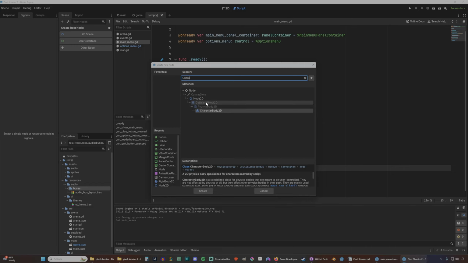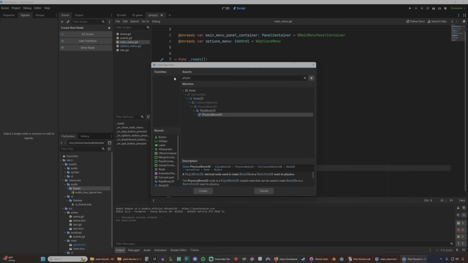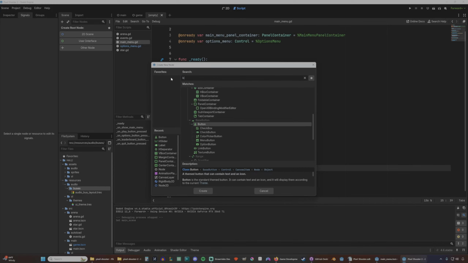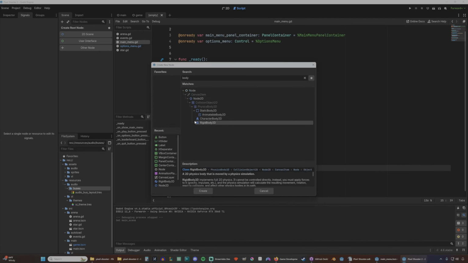Character body 2D is a collision object 2D. See if we type physics body 2D, there are several different types of physics body 2Ds. Let's say body actually. We have static body 2Ds. These are collision objects that don't move, so you use them for walls and stuff like that in your game.